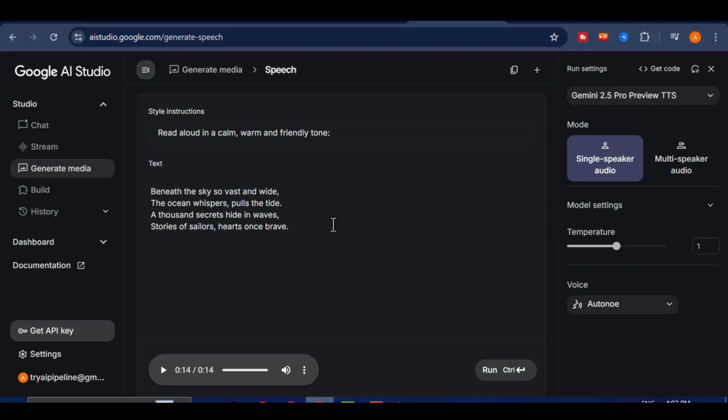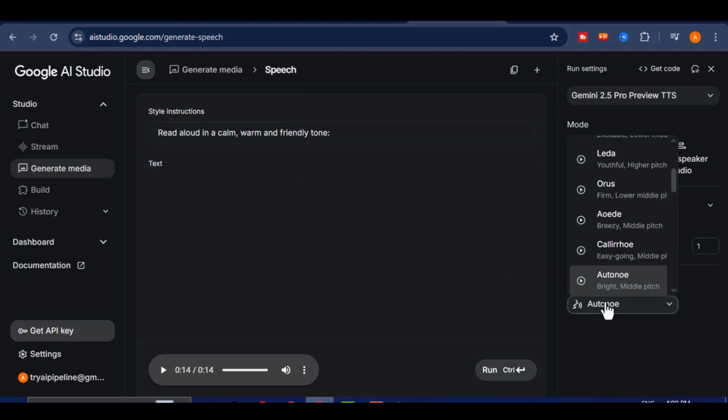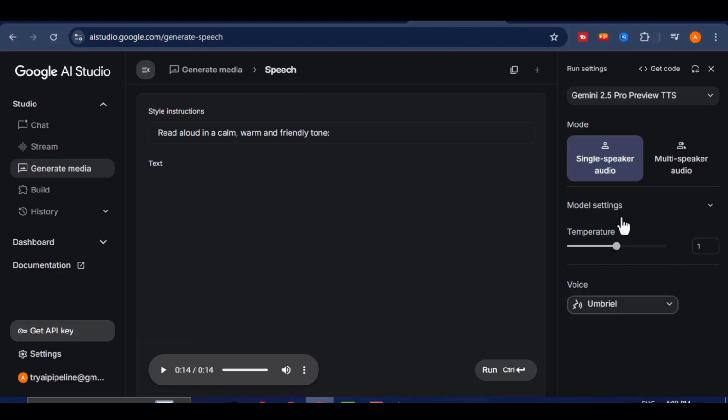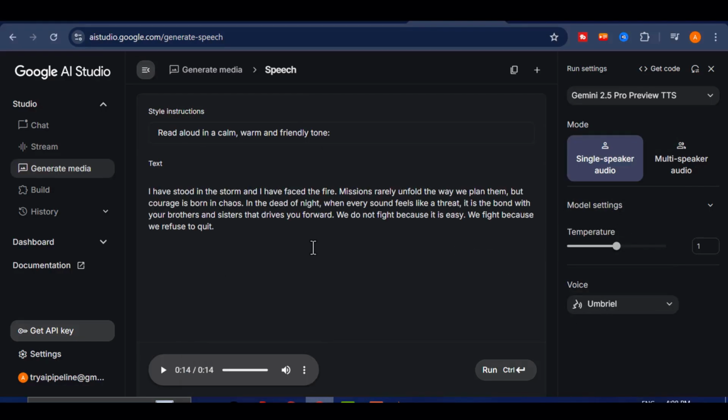That sounds smooth, rhythmic, and natural, almost as if it were recorded by a professional voice artist. Next, let's test a motivational script with a strong and commanding delivery. For this one, I'll select the voice agent Umbriel and paste in the text. Here is how it sounded.